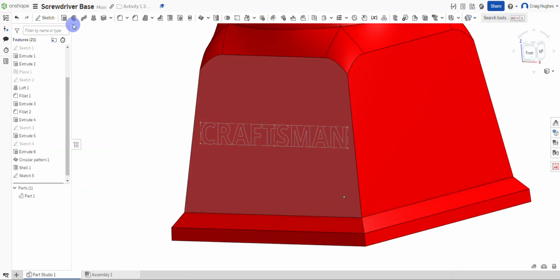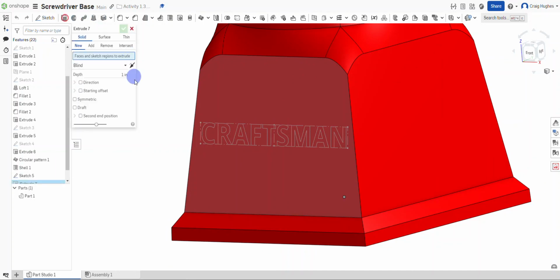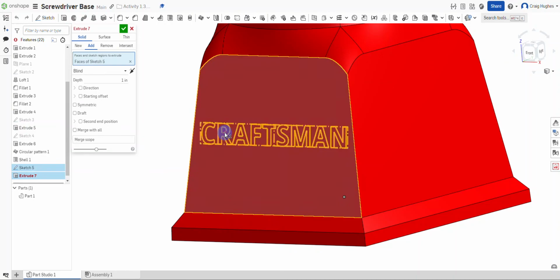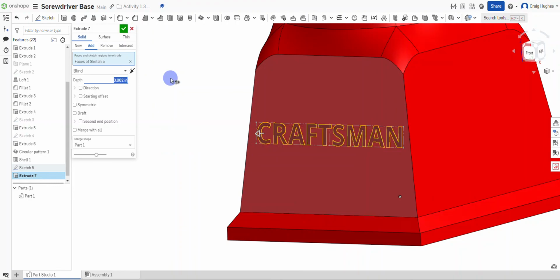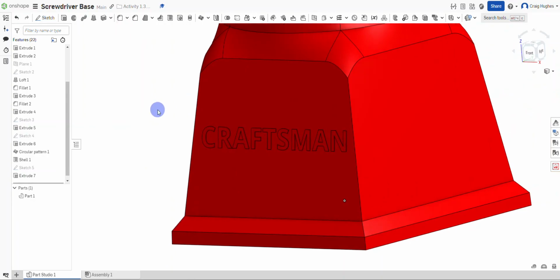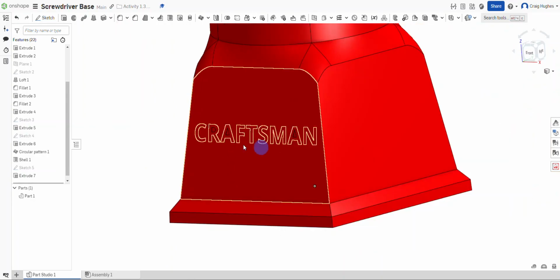And then what we can do is we can actually extrude the text. So if I select the text, you'll see here's the lettering. We're going to go a very short amount, 0.002, 2 thousandths, just enough to get some raised lettering. Select the green check mark. There's our text there.